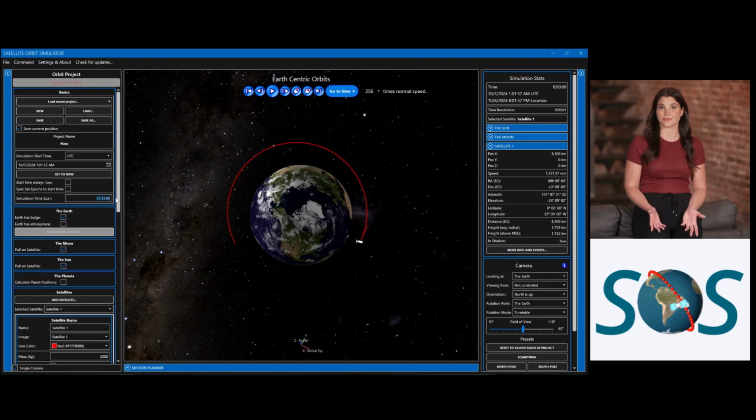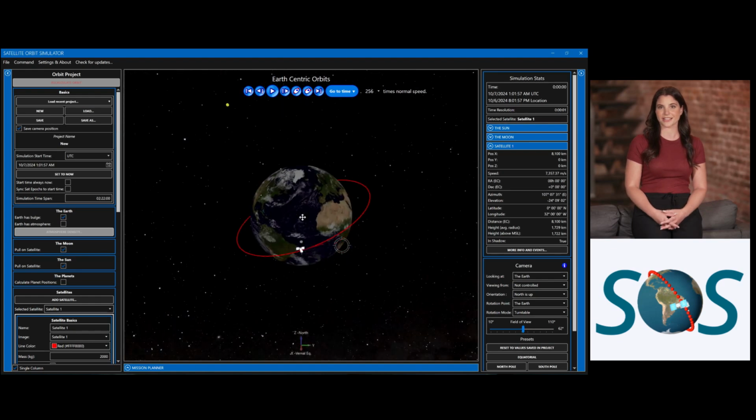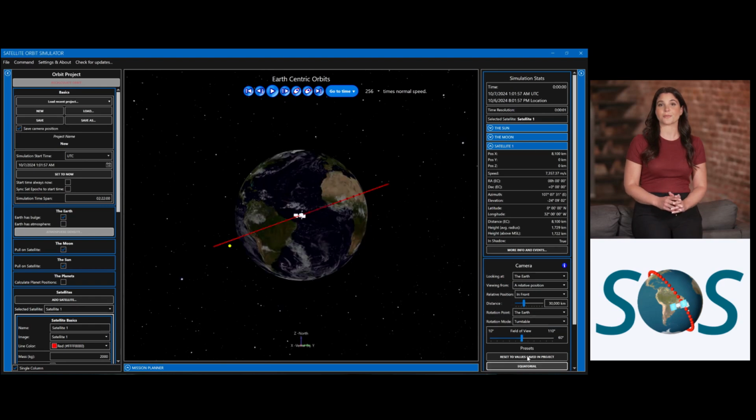However, it may not be complete. Change the simulation time span to 2 hours and 22 minutes so you can see one complete orbit. Then press the Tab key and recalculate the orbit. Note that the satellite is at perigee and over the equator as we expected. Verify this by clicking on the Equatorial button in the Camera Group box.